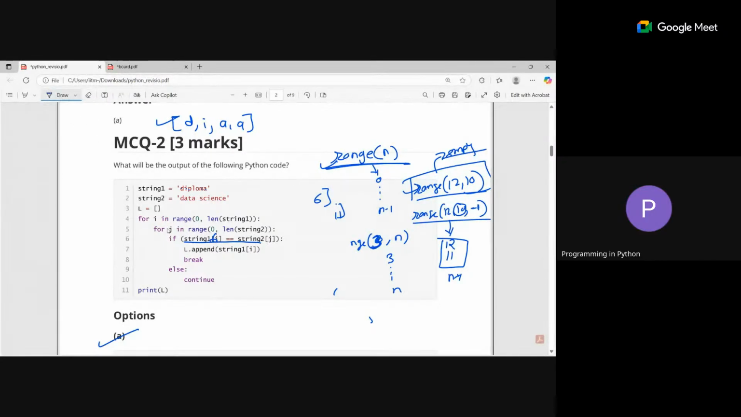If you see string 1 of 0 and string 2 of 0, it is D. So the condition is satisfied. That's it. We are breaking the inner for loop here. We are not going through this entire string. We will directly go to the next iteration of the outer for loop, the next element.